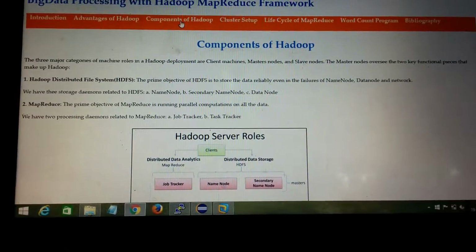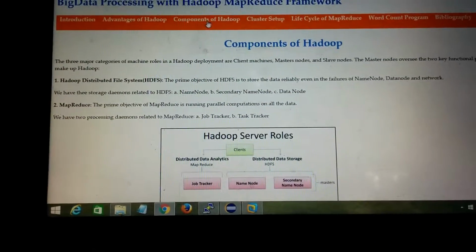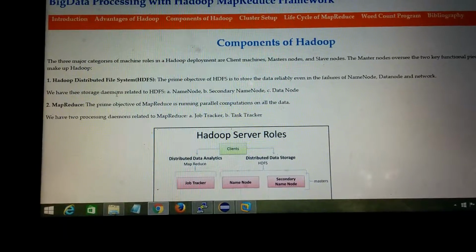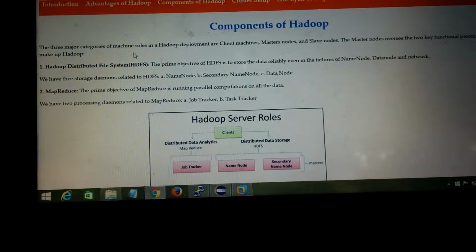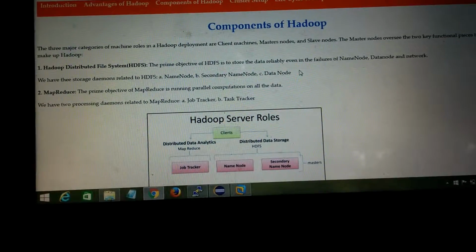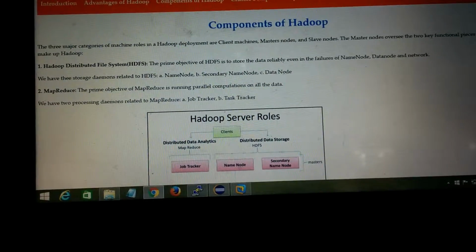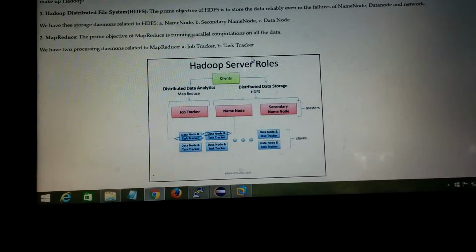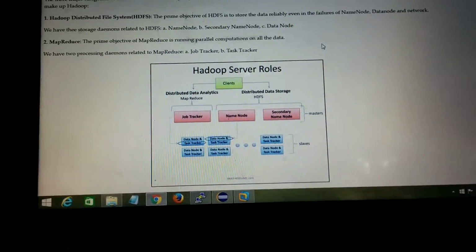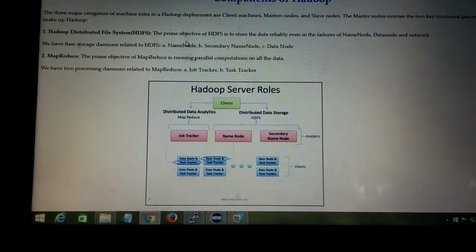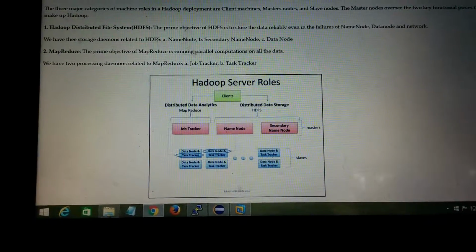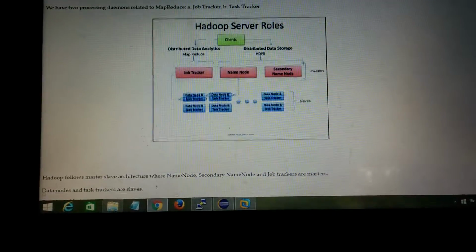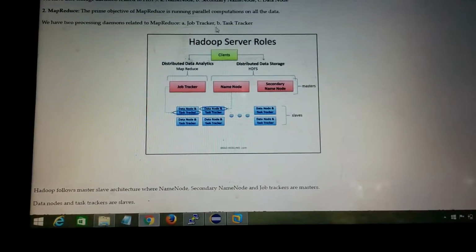Next, we have components of Hadoop. We have two core components of Hadoop. One is Hadoop Distributed File System, which is HDFS, and the second one is MapReduce. HDFS deals with only the data storage part, and MapReduce deals with the parallel computation over the cluster. HDFS has three daemons: name node, secondary name node, and data node. MapReduce has two daemons: job tracker and task tracker.